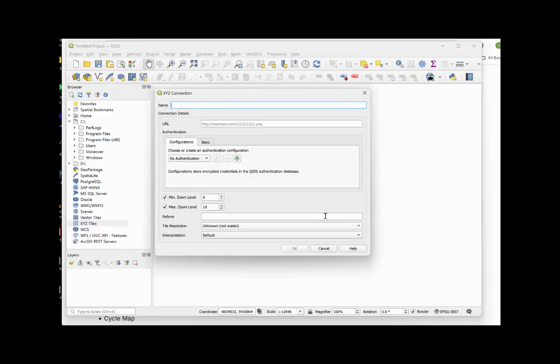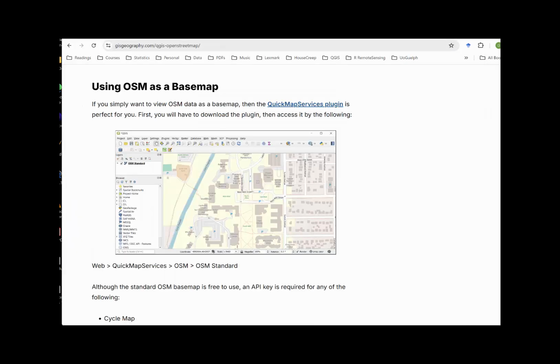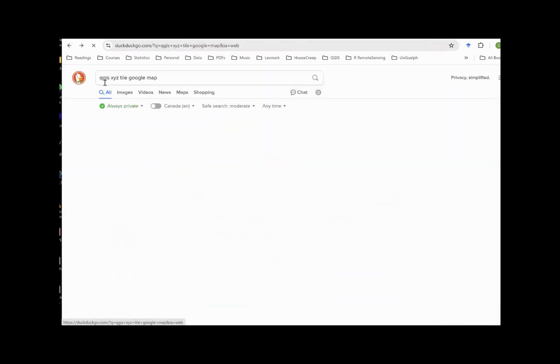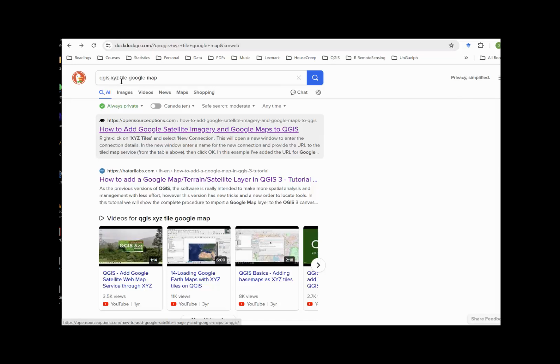A dialog box would appear. In the name box, give it a name. Let me just call it Google Map. Here, we need to specify the URL of Google Map where we can pull in to QGIS. So if you go to your web browser and do a Google search for QGIS XYZ tile Google Map, it will have a lot of different websites showing you where that URL is.